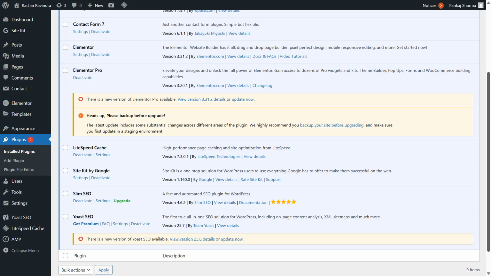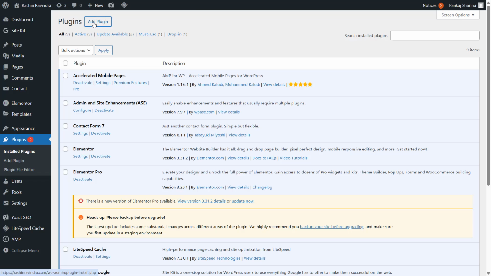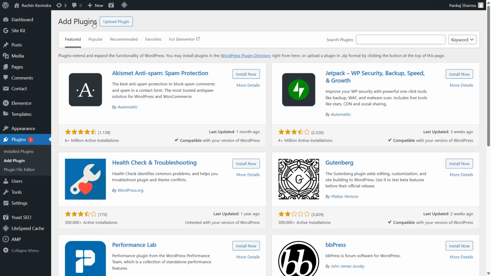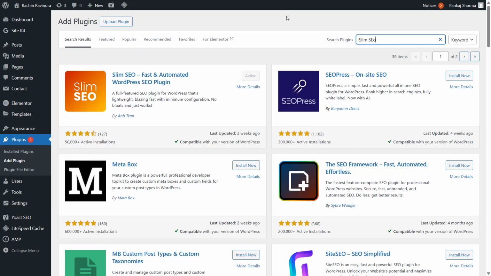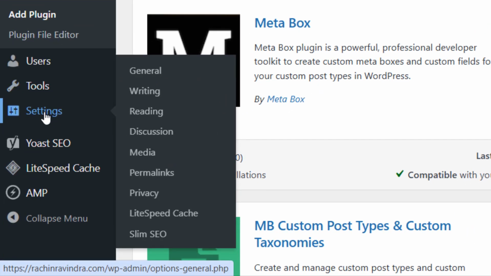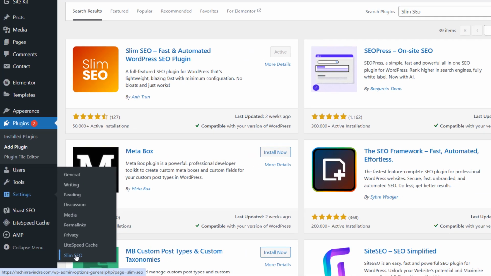You can also do the same by going to plugins, then add plugin. After that, you need to simply search here Slim SEO. And this is that plugin. You can see it is active here. You can activate it and then it will be activated, and then you can see it inside settings. And down here you see Slim SEO.